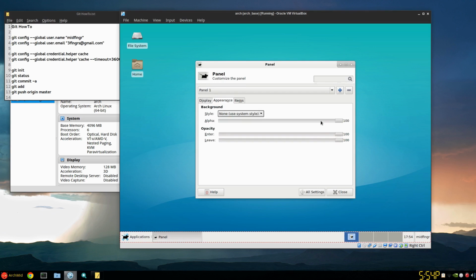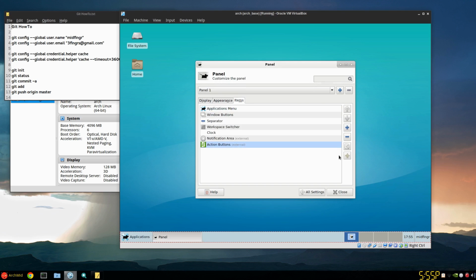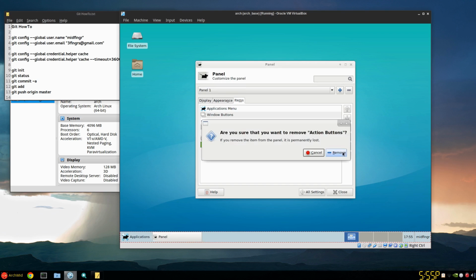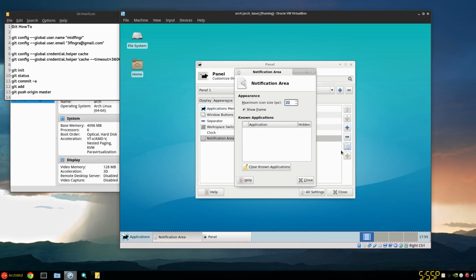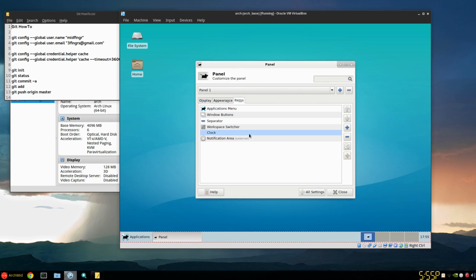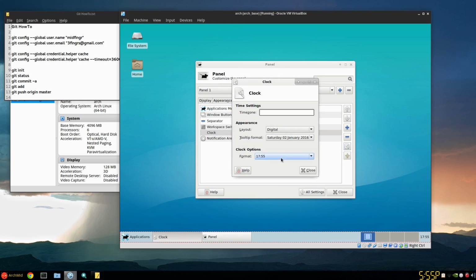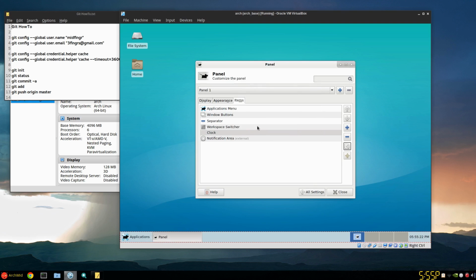Appearance, you can make it say alpha transparency or say 80, a value of 80, whatever you want. Items, you can remove or add, so I'm going to remove the action buttons. Notification area, I'm going to untick show frame and bump that up to about 25, 24. Icon size. Clock, you can set it to 12-hour format if you wish.